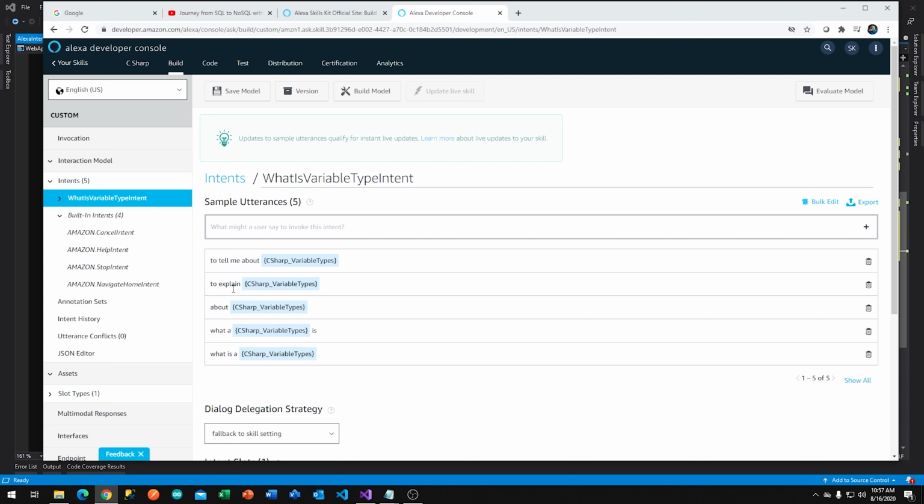Ask C# to explain value types, reference types. Ask C# about value types, reference types. Ask C# what a value type is, or what a reference type is. What is a value type? What is a reference type? So you can have as many of these utterances as you have, the more the merrier. Accounts for various possibilities. But that's not to say that's the only phrases it will learn.